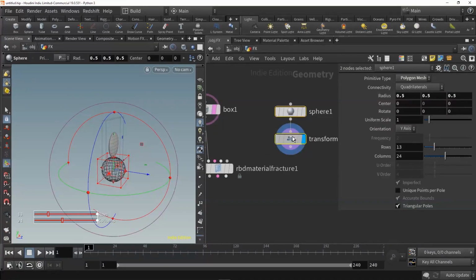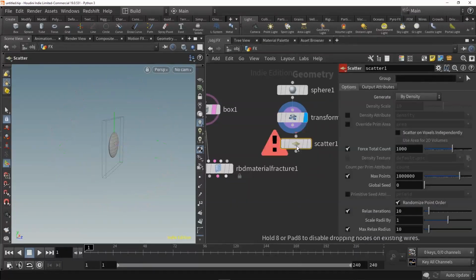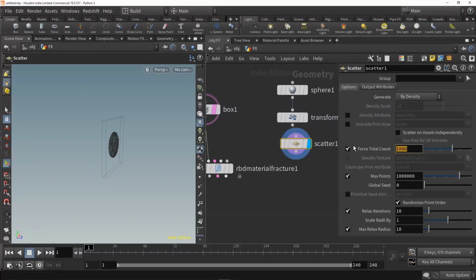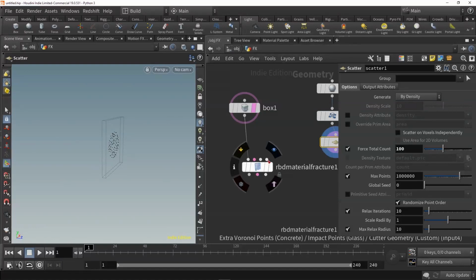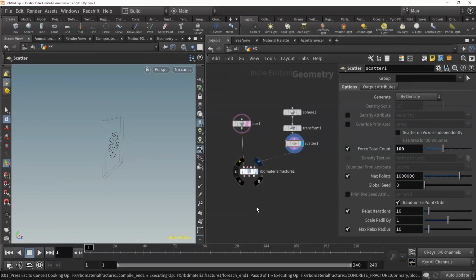So let's just scatter a bunch of points on that surface by just using the scatter. Now 1000 points is a lot, so let's just choose 100 points. That should be more than enough. And we add it to the last input of the material fracture node, which is used to add extra points to the fracture. Once we do that, let it calculate.